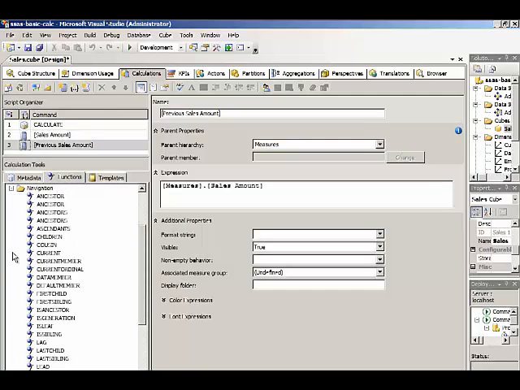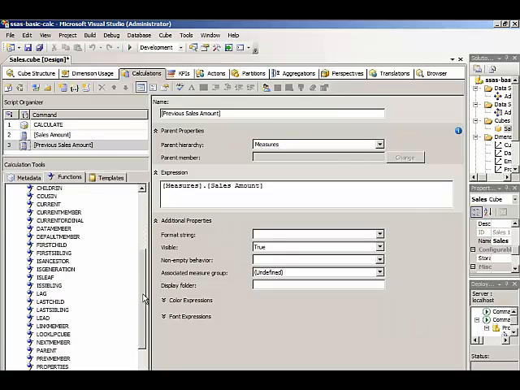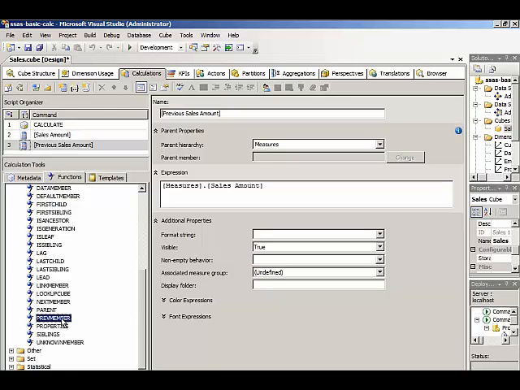Or for navigation purposes, which is what we want to do here, to navigate from one time period to another, we can use the functions that are available here. So I'm going to drag and drop Prev member into the expression box, and you can see that it has a token here that's waiting for me to supply a member name. I'm going to put this on a separate row in the expression box just to be able to work with this more easily.